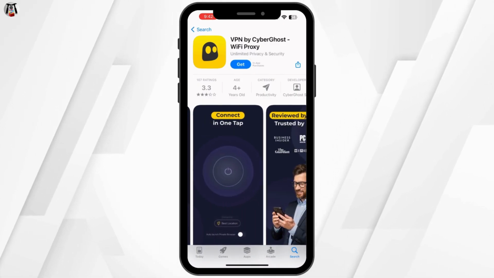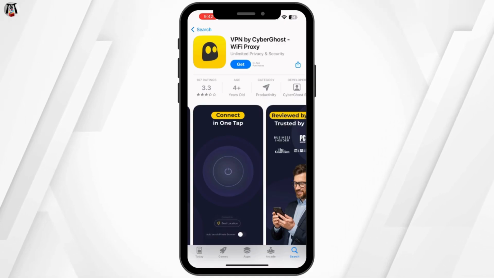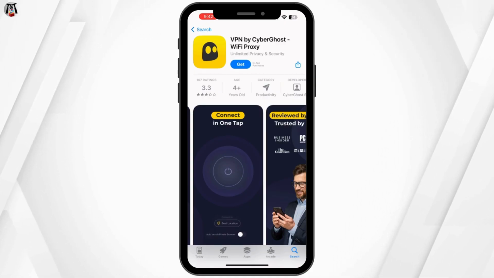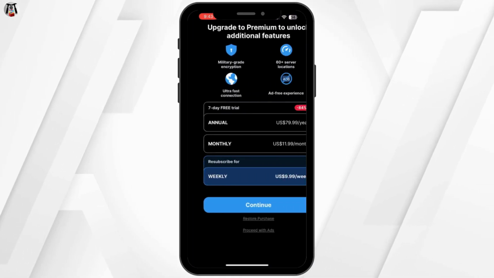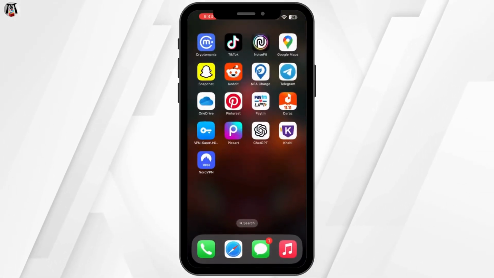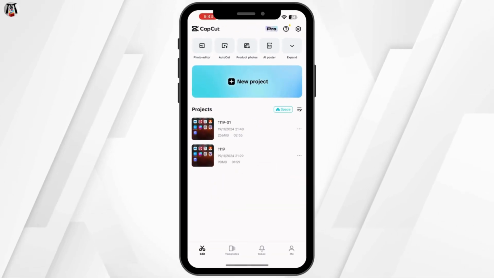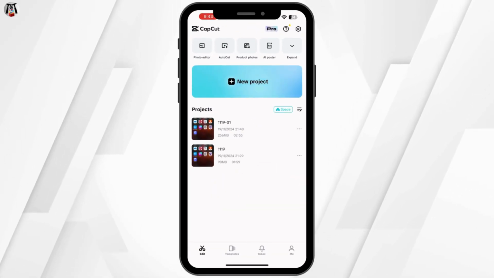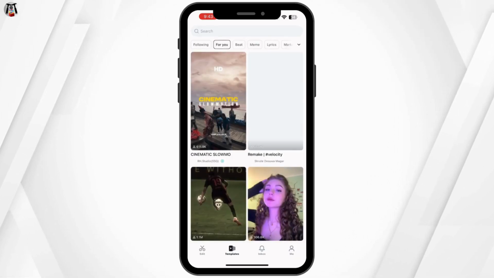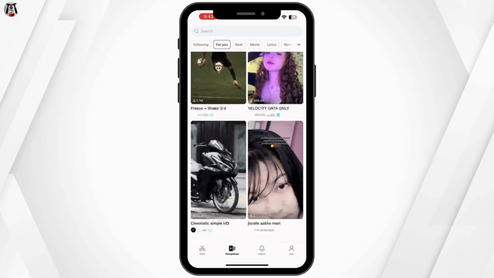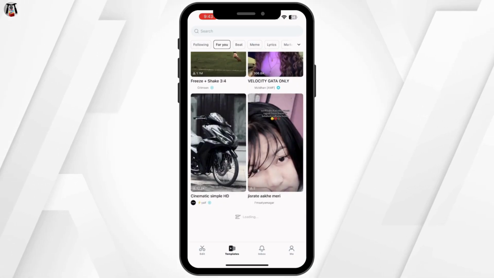You must know, using a VPN with CapCut is super easy. You can download your preferred VPN from the App Store, open the app and connect to a server in the region you want. Now, launch CapCut and voila! You now have unrestricted access and added security. Whether you are editing videos for fun or work, a good VPN can unlock CapCut's full potential.